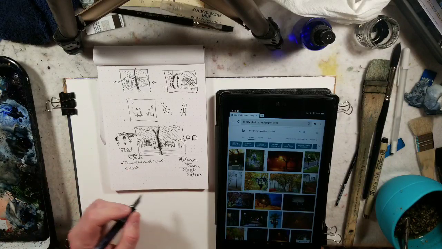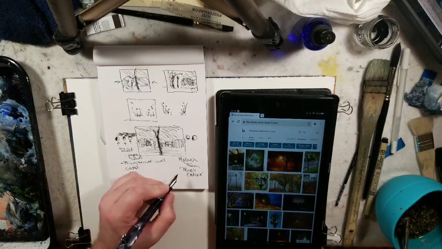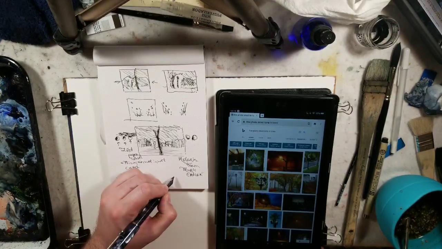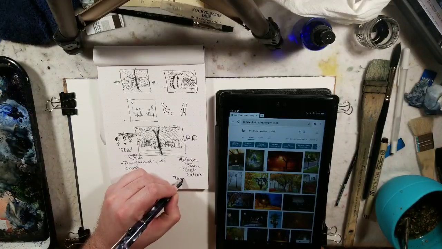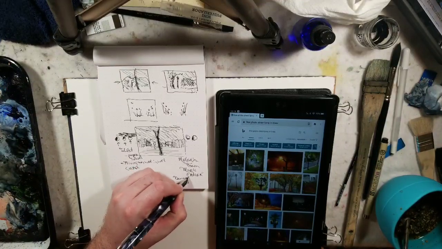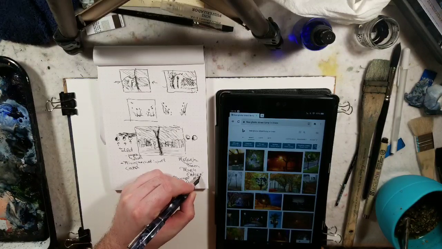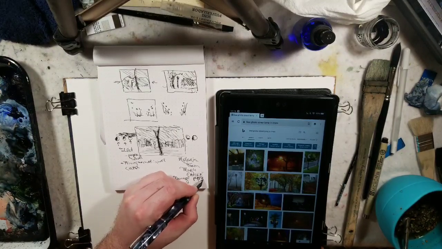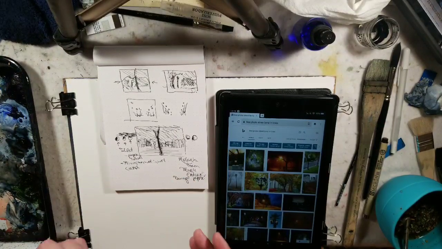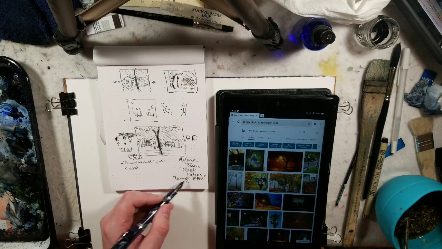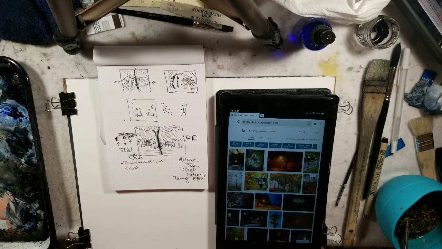Anyway, so I could use the magic eraser, but I don't know. I haven't experimented with that enough to know if it damages the paper. If it damages the paper to the point where I can't go back over it, we will eventually experiment with that one, but I might stay away from that today.